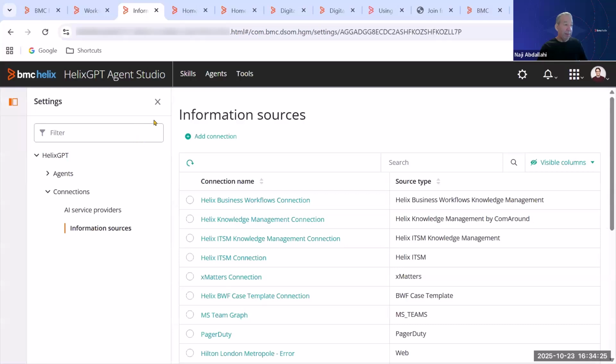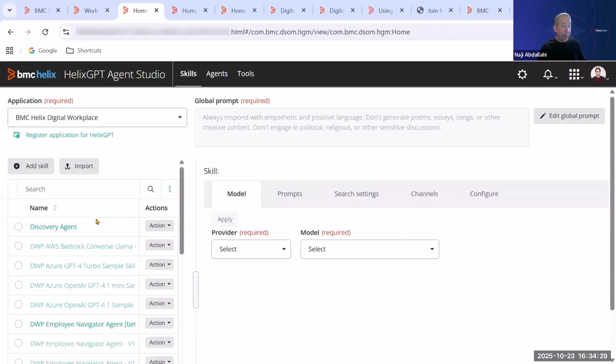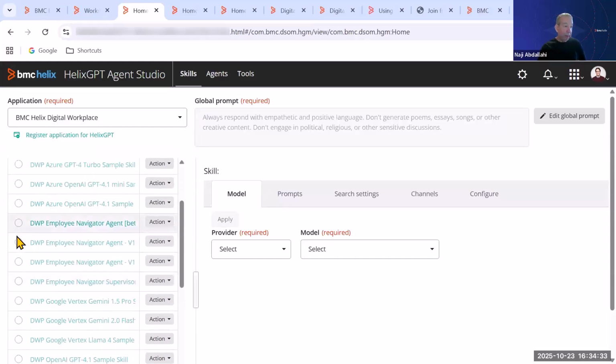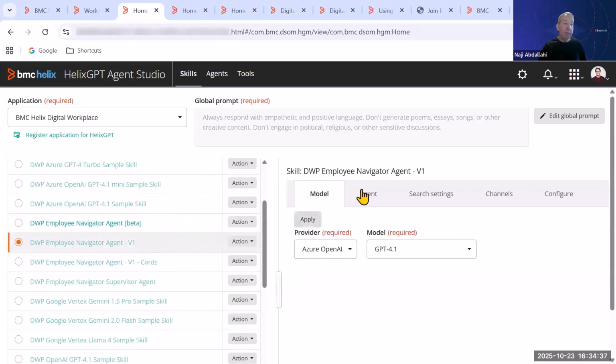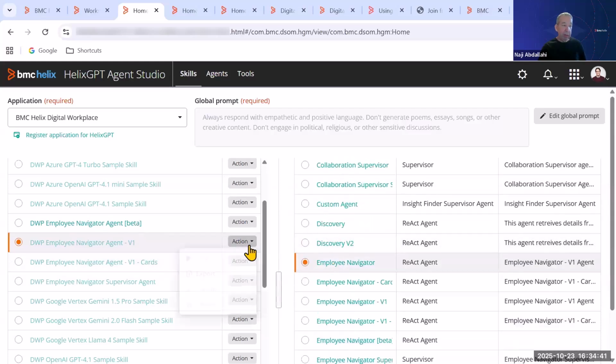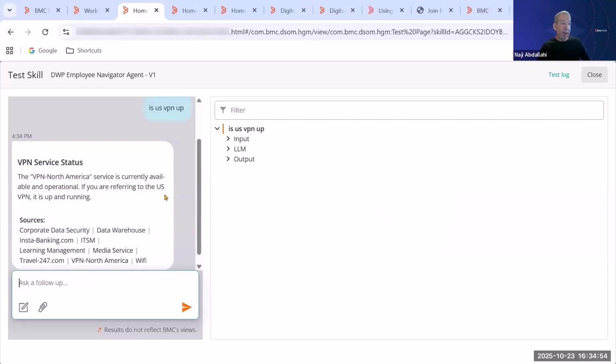So if I wanted to test that, so again, I go into my skills, I find the correct skill, which is Employee Navigator. There's a few versions of it, but this is the one I believe that I want. It is. I can see what agent it's using. It's using that agent. That's good. And I can go in to do the test option. And in here, I can say, is US VPN up? Words to that effect. And it comes back and says yes.